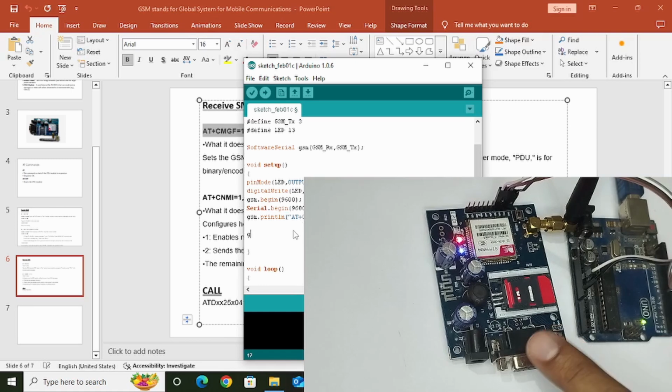and the second command is AT plus CNMI is equal to 1,2,0,0,0, right? So this is our second command. And I have to set some delay in between these two. Let us say the delay is 1 second. So after writing this command, it will wait for 1 second and then it will write this command.